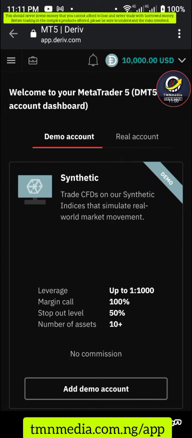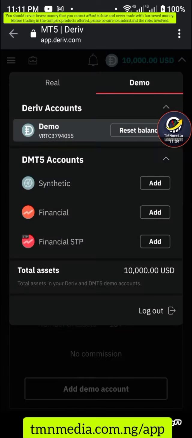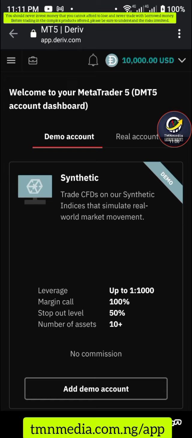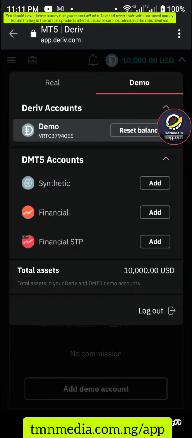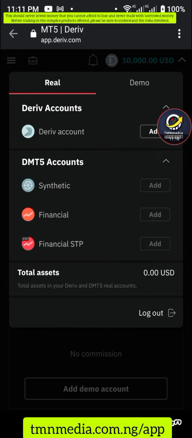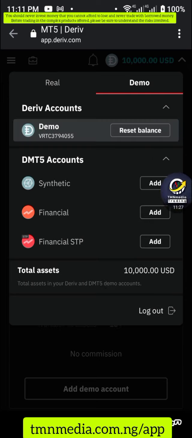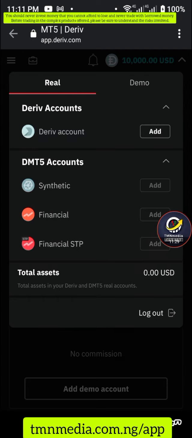You have demo, you have real. How do you navigate? You can see this arrow that points down. That's where you can also see what you have. We are on demo, and then there is real here. I'm showing you the platform that you're going to be operating on. So you have a real account and you have a demo account. Anytime you want to add an account, you can click here and add your real account.